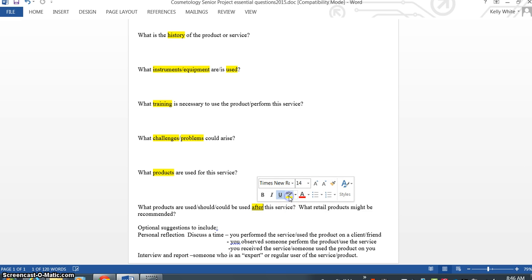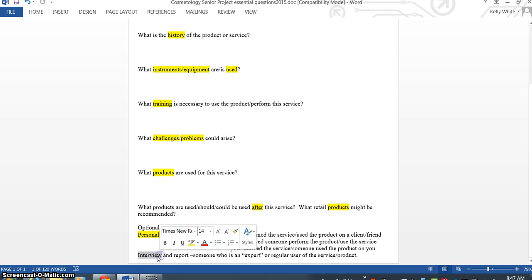You may have a product or a service where there's something you recommend to your client when they leave the salon, and so those could be information you include, including even retail products. So you might use a little bit of retail. You might also do a personal reflection in your paper. So that's something you won't have to research. You might also interview someone who's actually performed the service or has received the service.